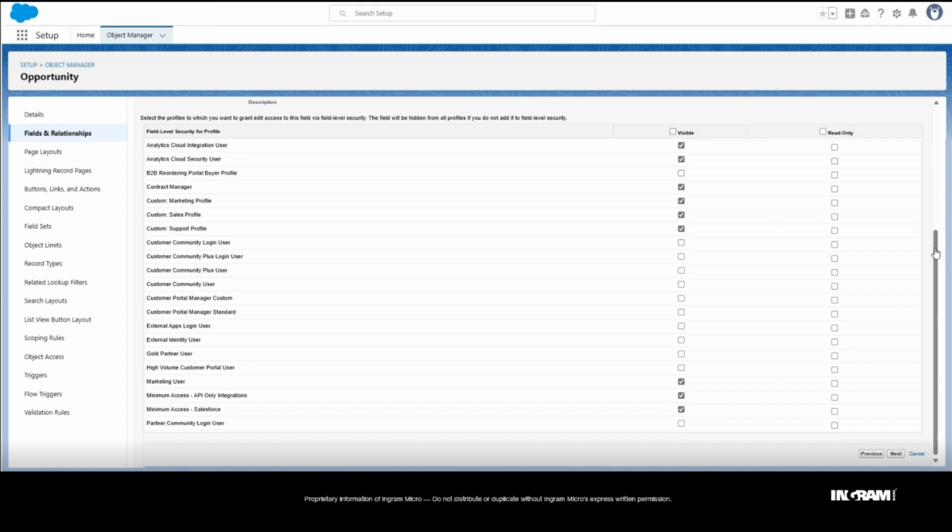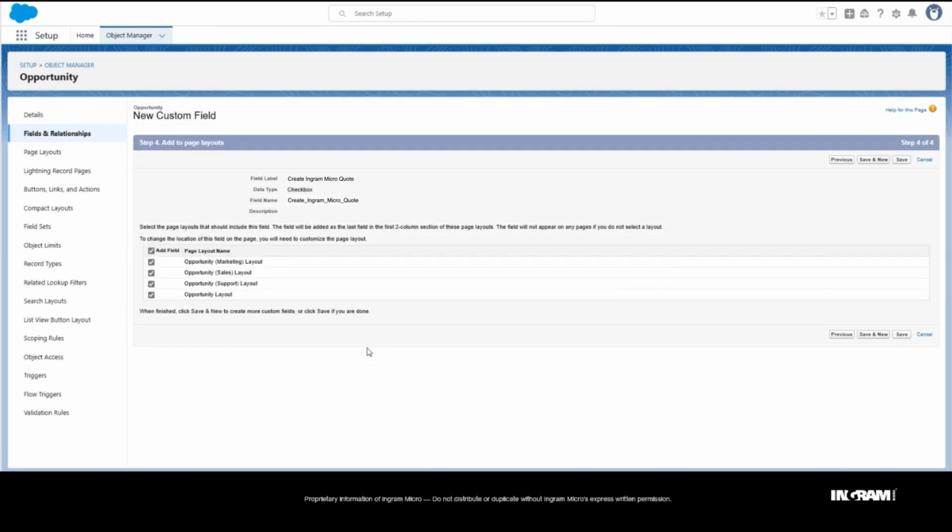On this screen, you can check which users and profiles your custom field is visible to. Be sure to only check the boxes in the visible column. If the boxes are checked in the Read Only column, the field will not work for those users. Click Next again, and you will get a final overview of your new custom checkbox. If everything looks good, click Save.